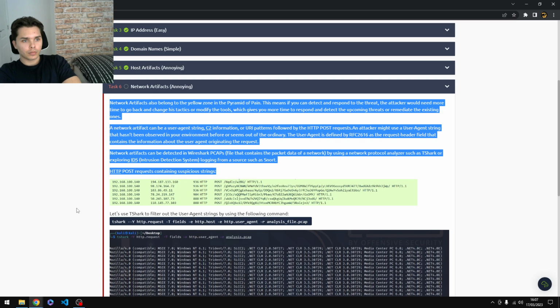A network artifact can be a user agent string, C2 information, or URI patterns followed by the HTTP post requests. An attacker might use a user agent string that hasn't been observed in your environment before or seems out of the ordinary. The user agent is defined by RFC 2616 as the request header field that contains the information about the user agent originating the request.